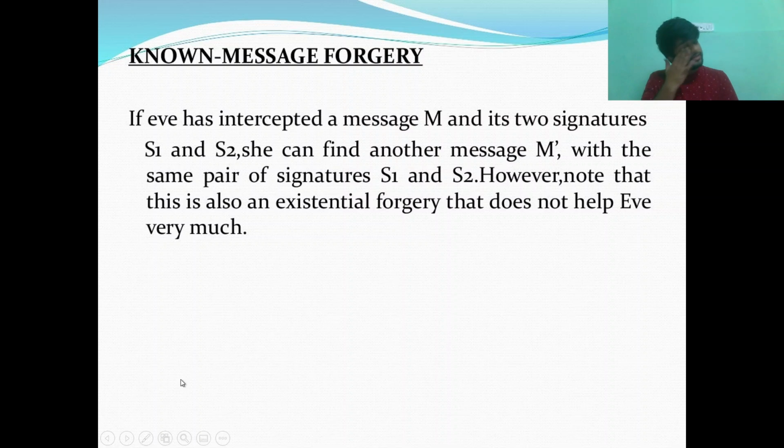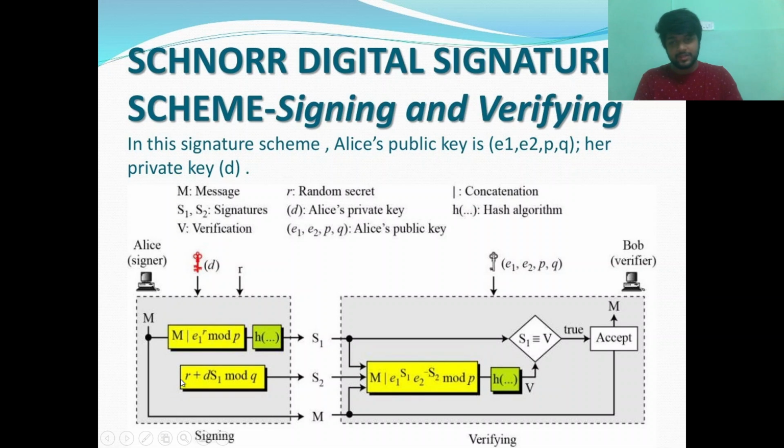So now she does not have to find the signatures, but she has to find the message which can match those signatures. So again, it is very infeasible to find another message with the two same signatures. It will be like causing your brain to work for a very minimal thing. So it will not happen, it will not work, and it is not useful.